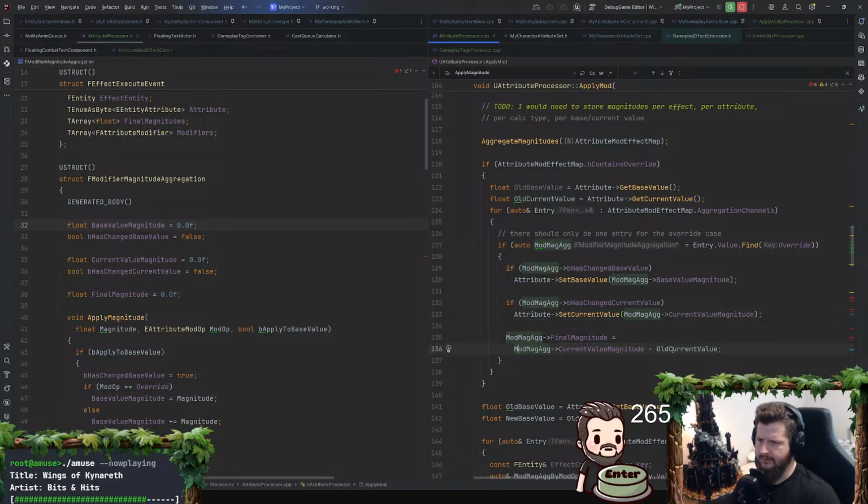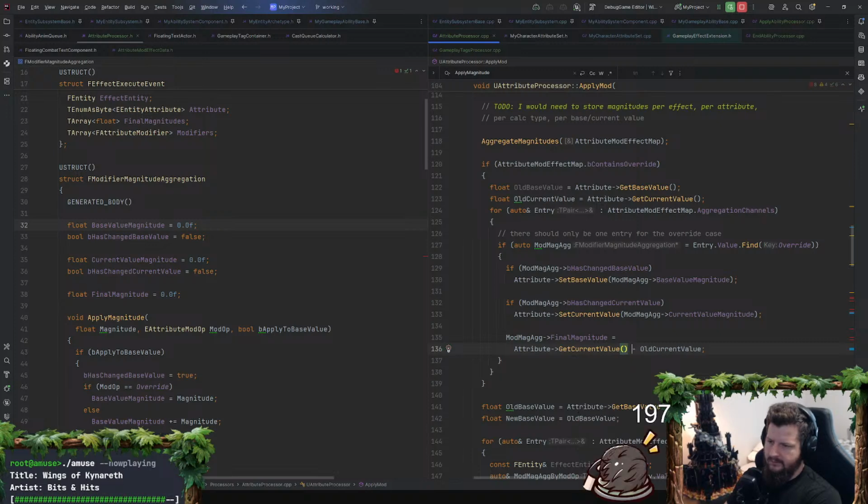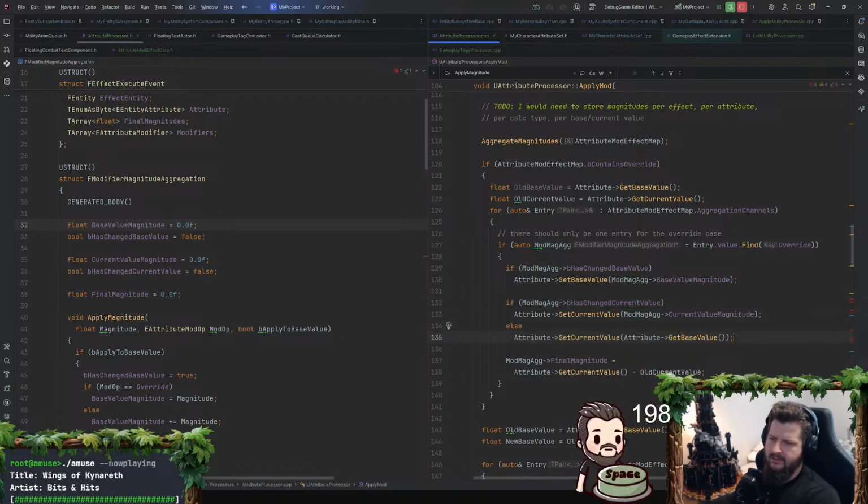Old current value, and then we would want to attribute, get current value. I think else here we need to, I think this is maybe what I was missing. I think an else on the current, yeah, because if we haven't changed the current value, it should just be equal to the base value for override. Override is special.